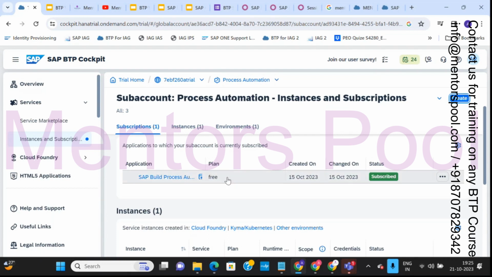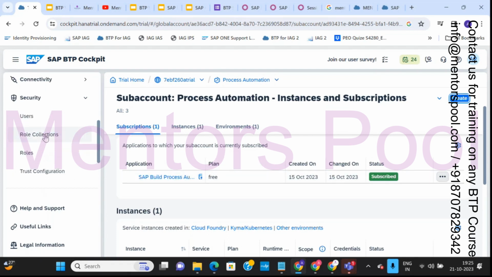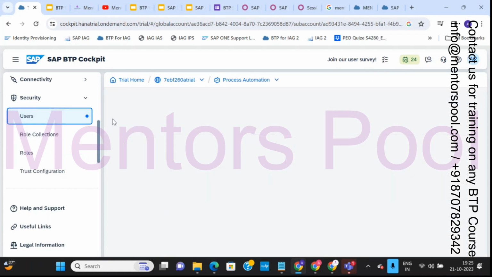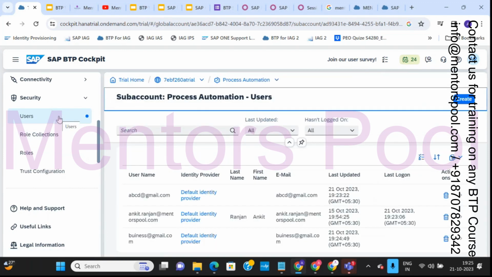Okay, now we know how we can create a user in a sub account, and why we are creating a user in a sub account: either to give access to an application running in a sub account or to give access to a sub account. So we created a user and we learned how to create a user and how to assign a role to a user. Okay, one more quick thing, guys.